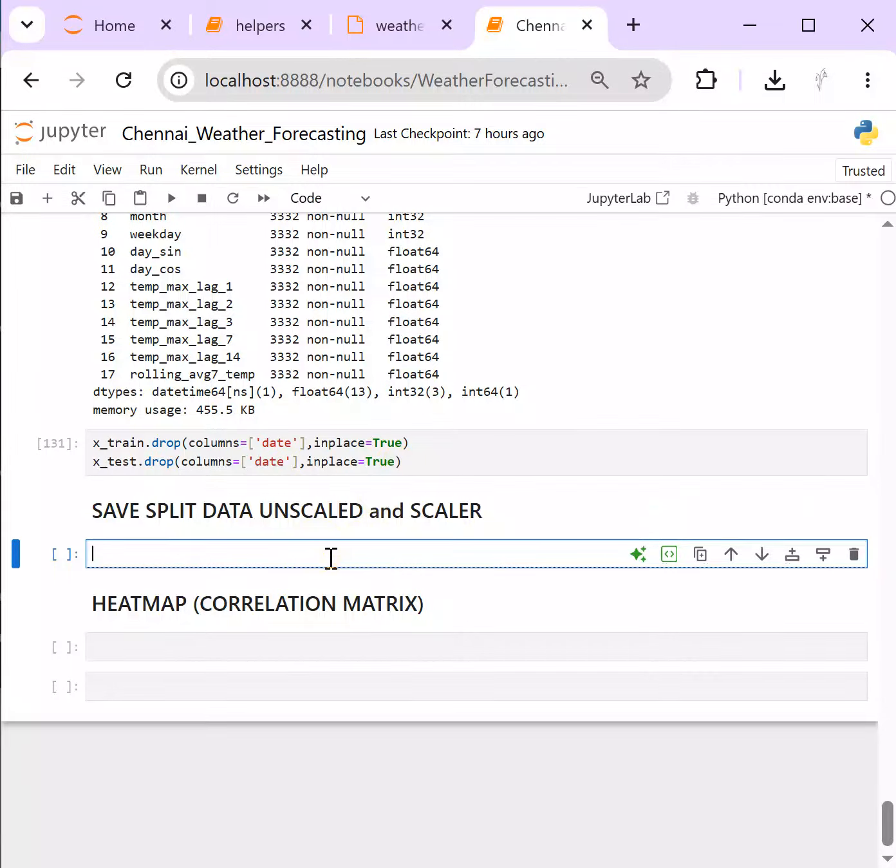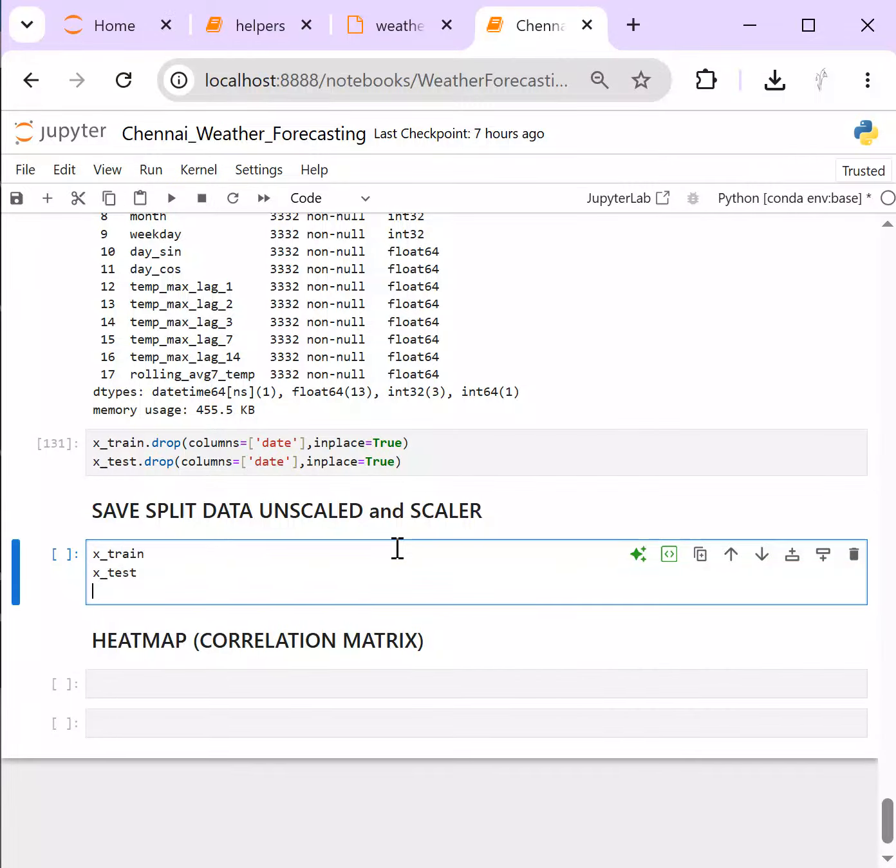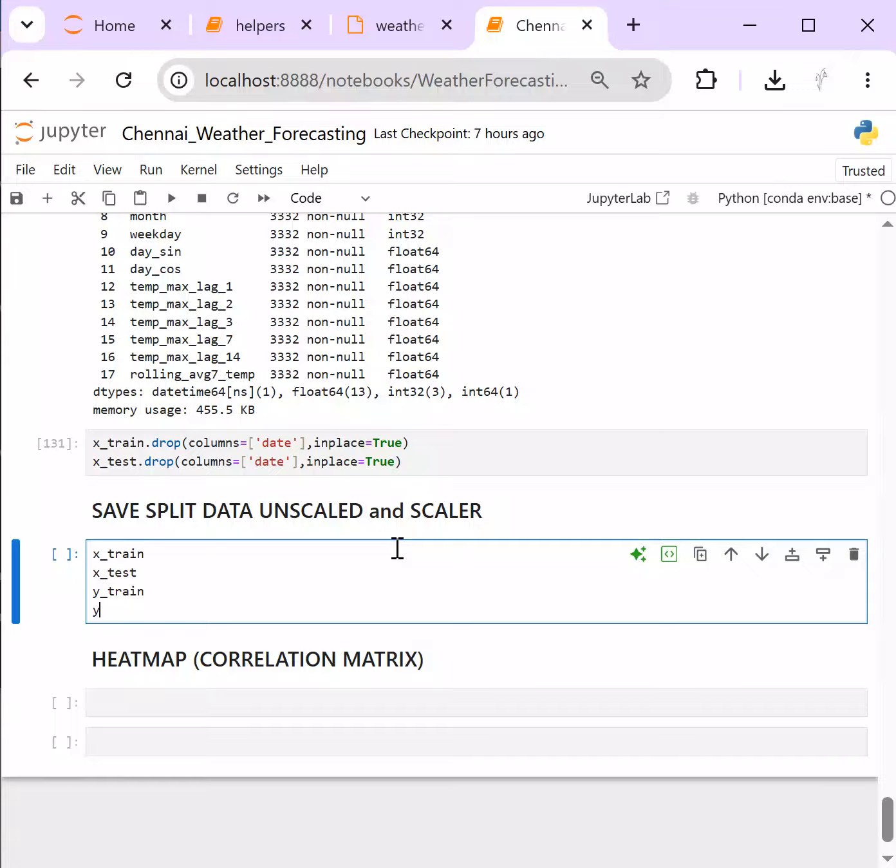Now, first we will save our x train and x test, y train and y test. Then we will come to the pickle file. Okay, so first, I have my x train, x test, y train and y test.